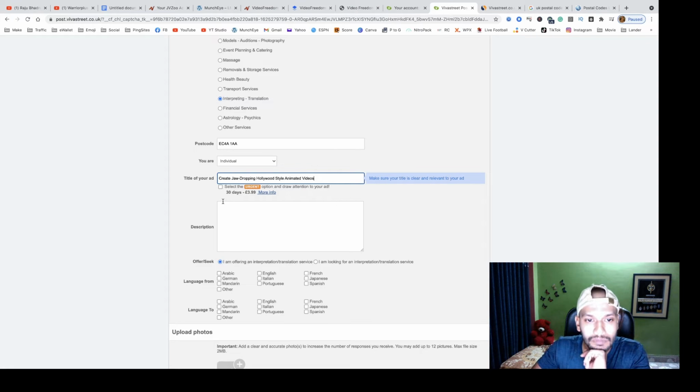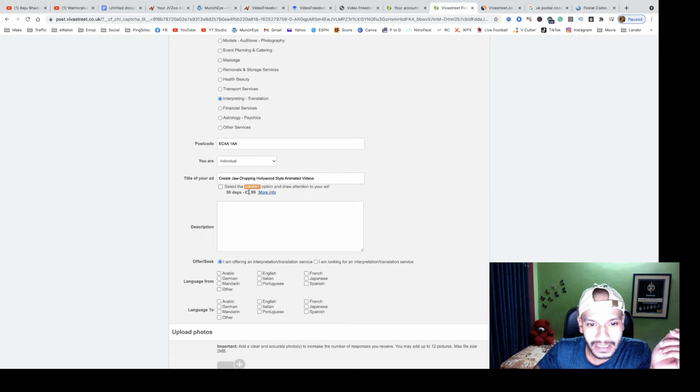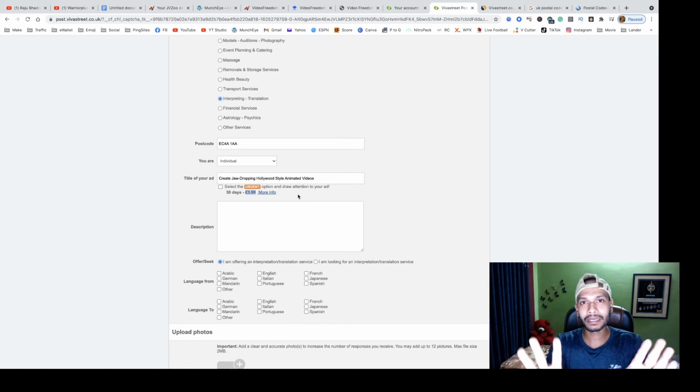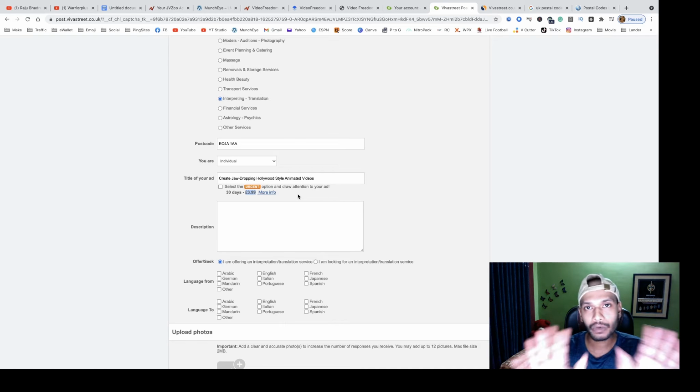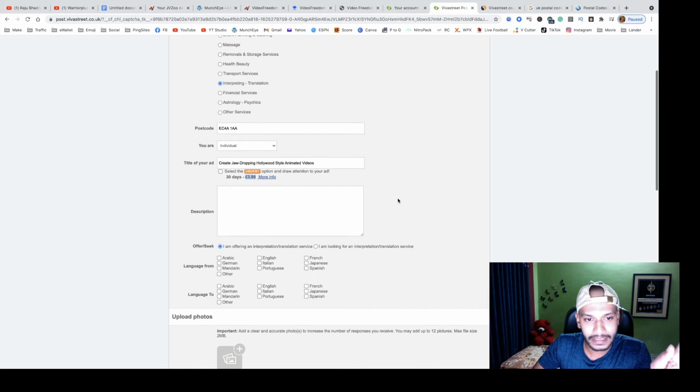Then if you want to run this ad by paid, then you have to invest some dollars, but you don't need to do it. You can run free ads here. It's not necessary for you.